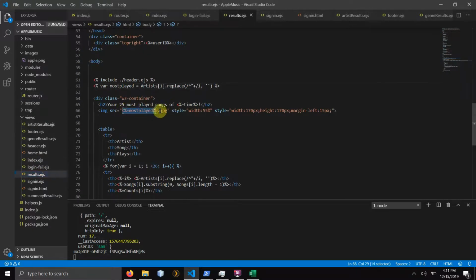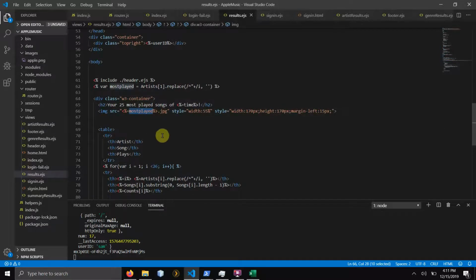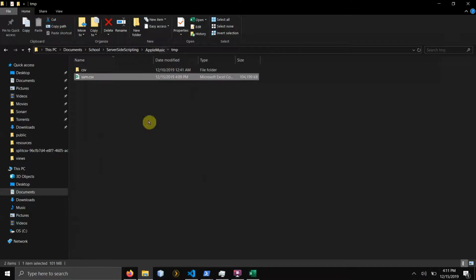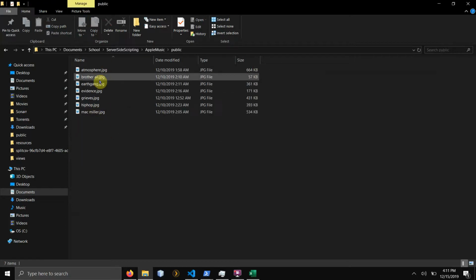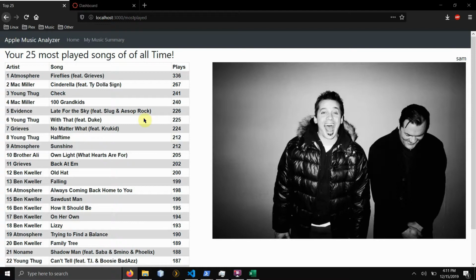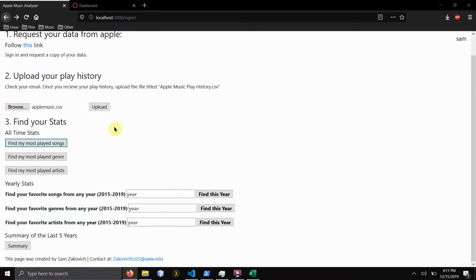It outputs them, and then I also wrote in here in the EJS, it sets this variable most played to whoever the first artist is in there, and then it goes to the public folder and finds an artist with that name. If I were to actually put this website out, I would download a bunch of popular images of popular artists for it to display an image of them, and I'd just keep on adding more files to that, and then it shows how many plays on each of my songs.